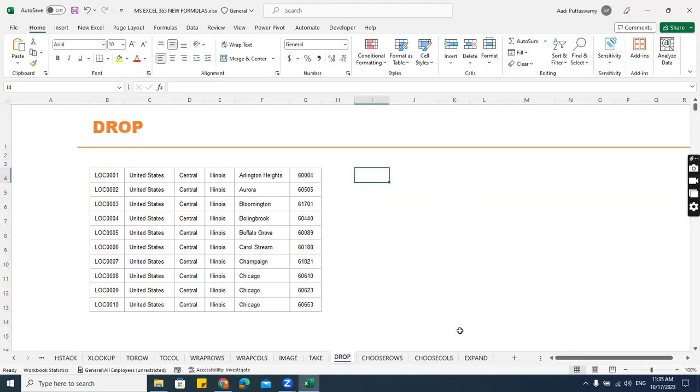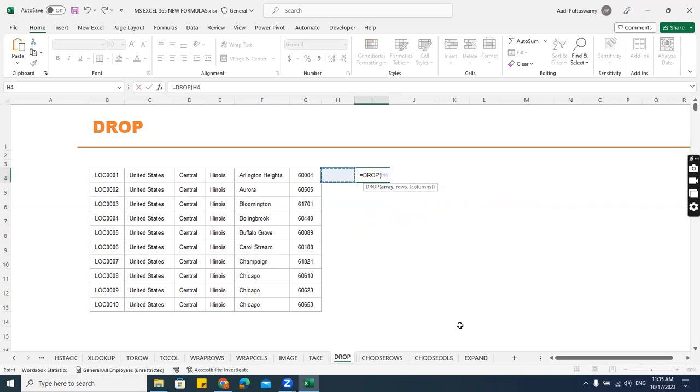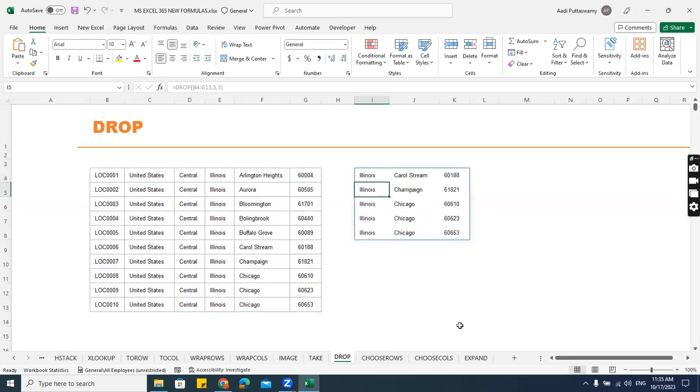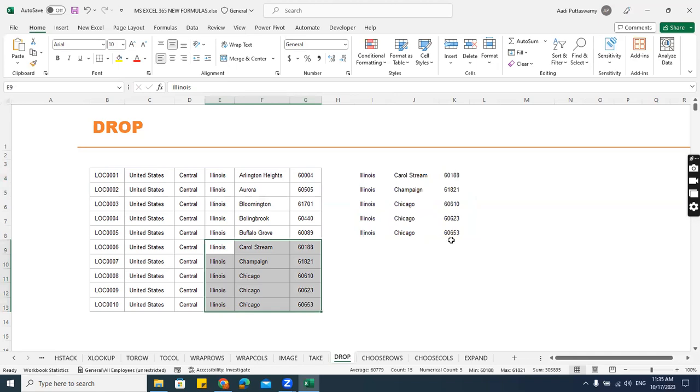Okay. DROP. Take means taking, drop means dropping. Now let's go here. I'll say equals DROP, array. I want to drop, say, 5 rows and 3 columns. See, 5 rows from here: 1, 2, 3, 4, 5. 1, 2, 3 columns. See, this data will be dropped. Understood? So take means it is taking whatever specific number of rows and columns you have given. Drop means it will drop the number of rows and columns from the selected array. Okay.